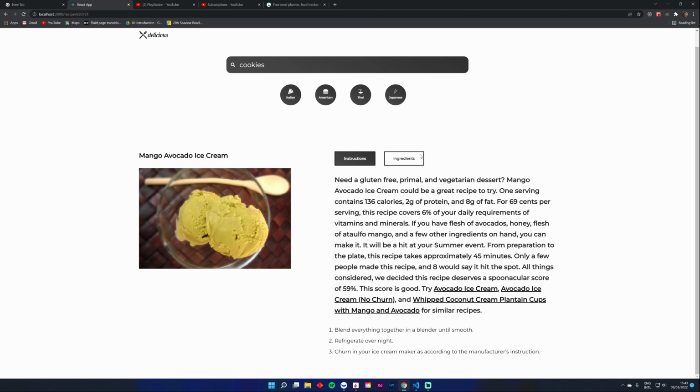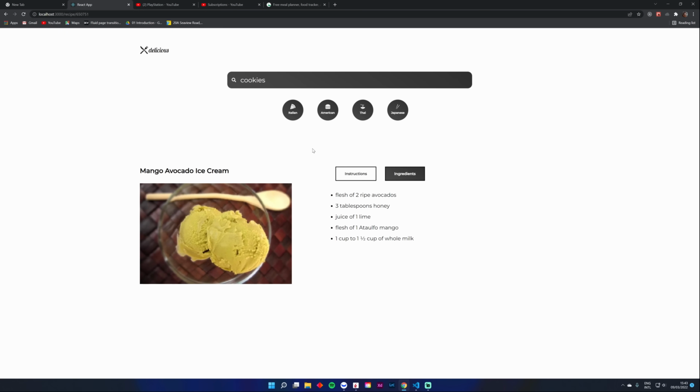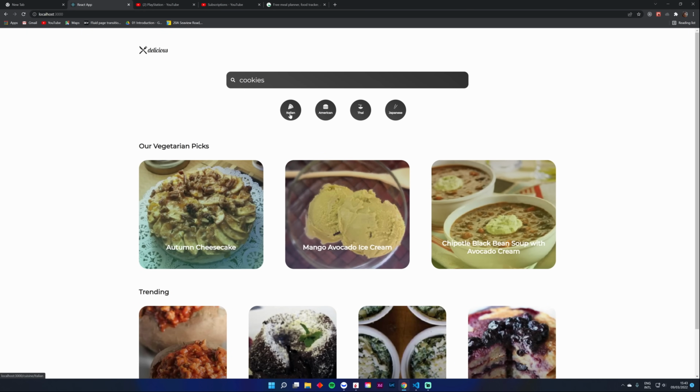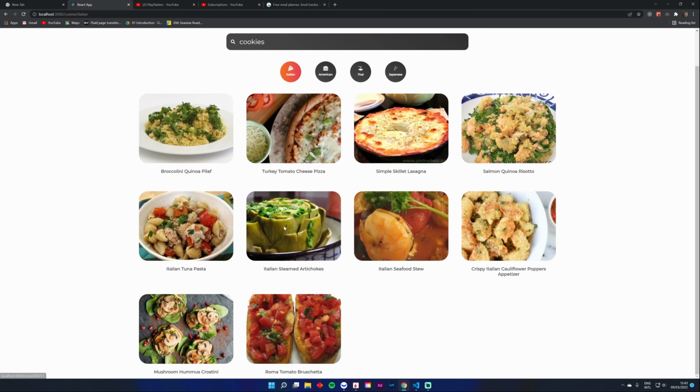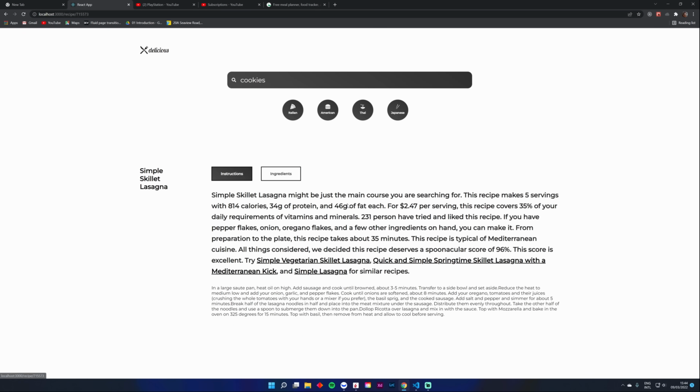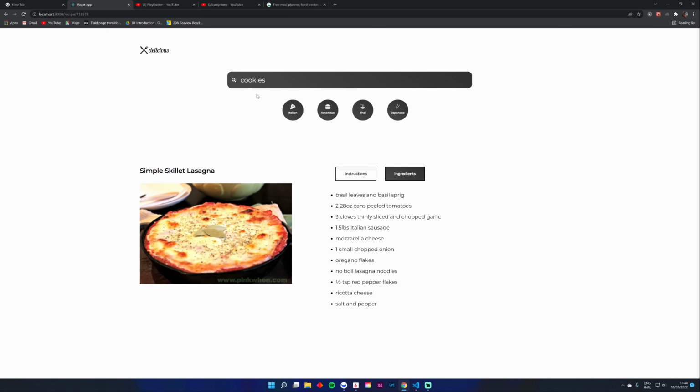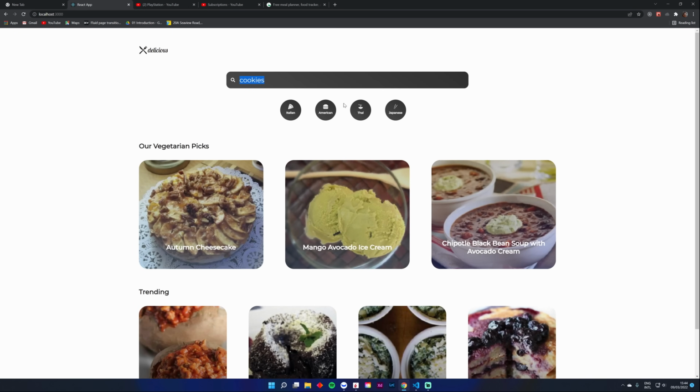Here's the instructions. If we want to get the ingredients, we can click on the ingredients. Let's go back home. We can also filter, let's say we want an Italian recipe, so we can click on that. And look at that, a nice pizza. So let's click on that. There we go, cool. And we also have a search functionality here.